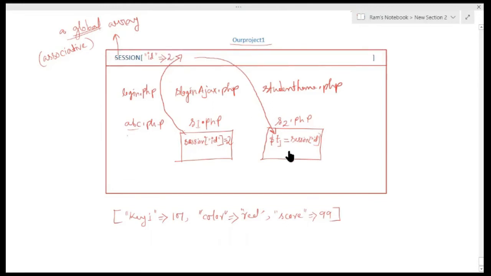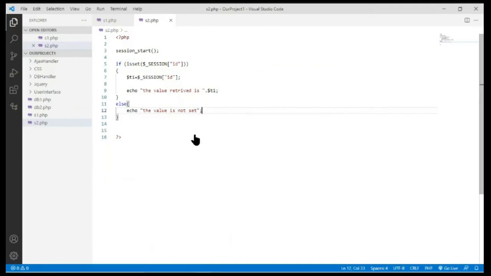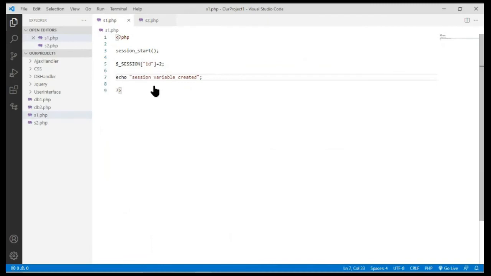Up to this point, things should make sense, and then we are ready to solve our main problem, the problem that I mentioned at the beginning of the video. Okay, let's move then. Did I leave anything that I have to tell you? That's all for s1.php. Now let's try with some other example.